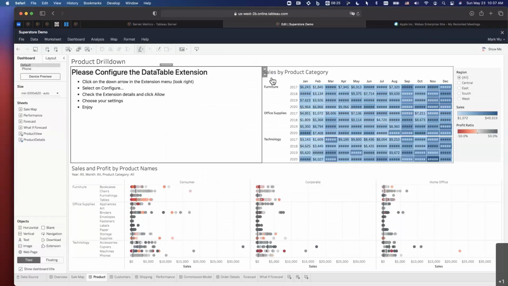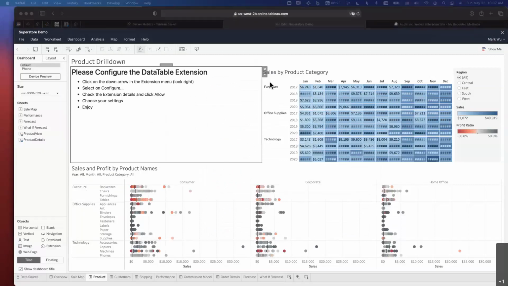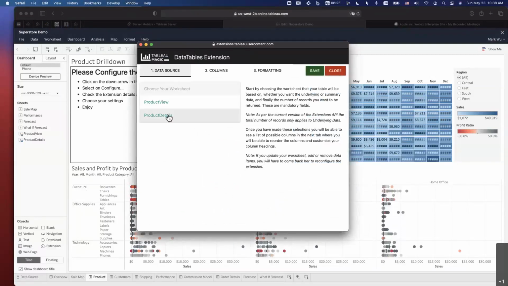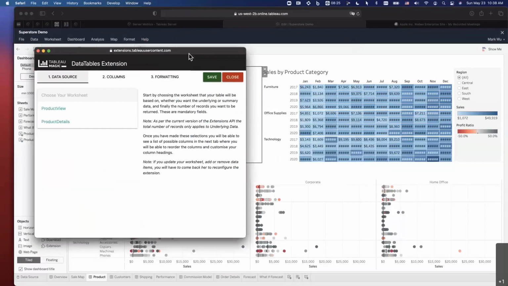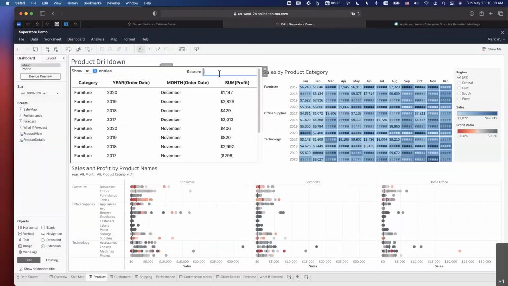It always asks you to configure a little bit. This is the way the extension works. When you click, which worksheets? Let's say I'm going to get product details. Okay, product views, summary data. Choose the number of records, and the rest you don't have to do for this one. I'm going to save that. Here we go. So now you can search things. Now I want to search all of 2019.